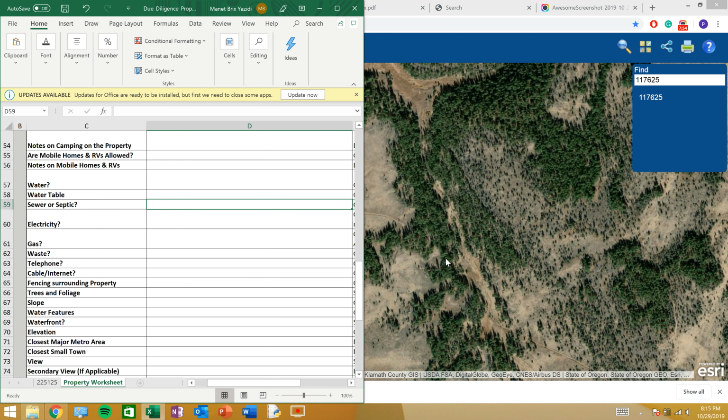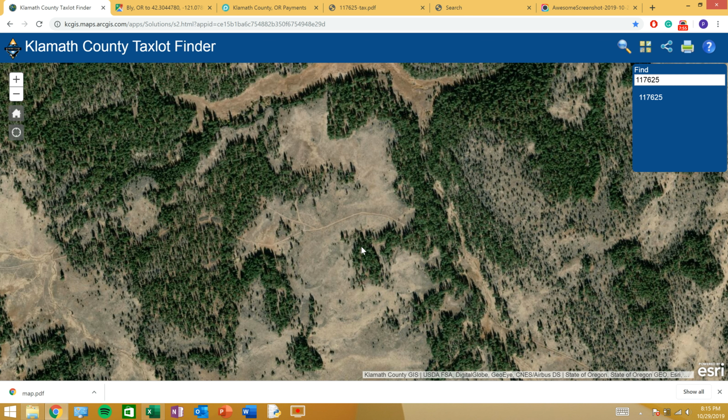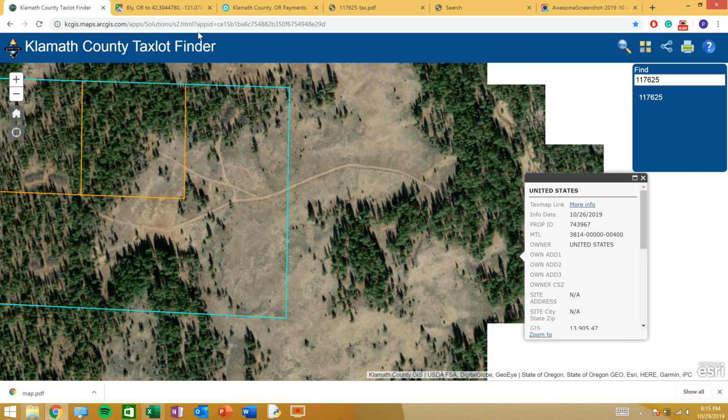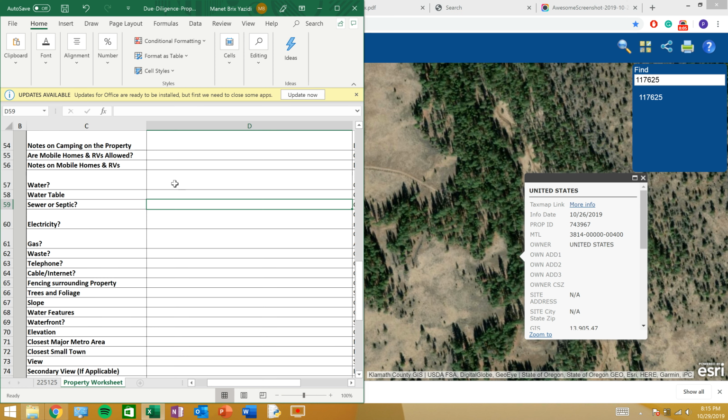There's just no lines out here. Looks pretty barren. So we're gonna say probably no septic at all. No. None. Doesn't look like there's any gas lines out here. Doesn't look like there's any waste. Doesn't look like there's any telephones out here. No, it doesn't look like that at all. Cable internet. Fencing surrounding the property, none.